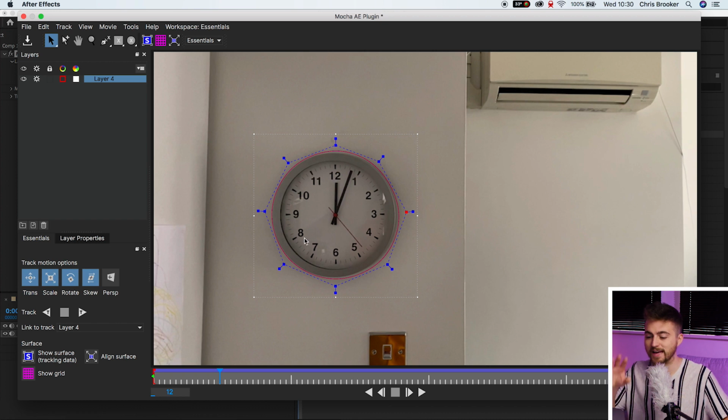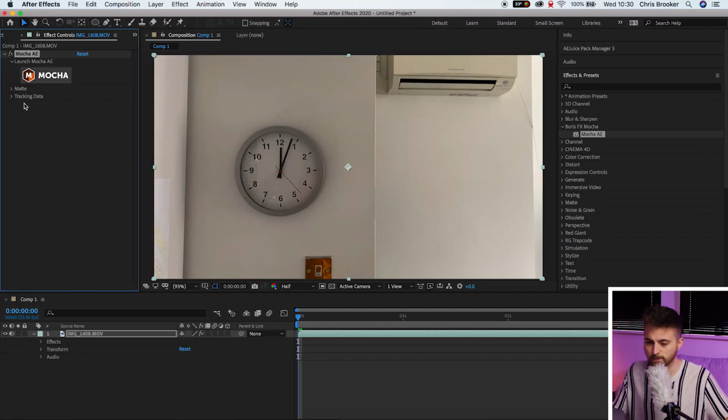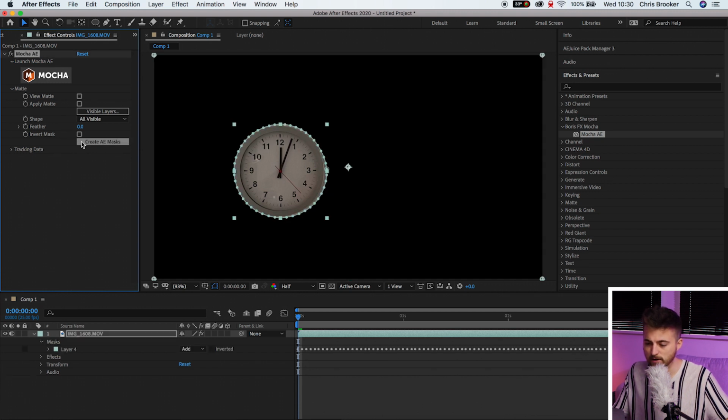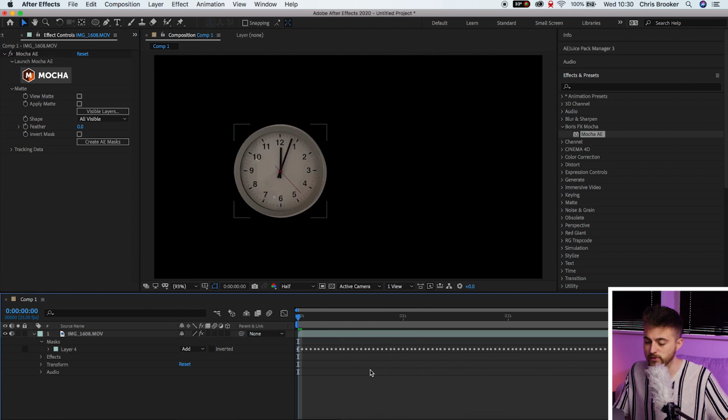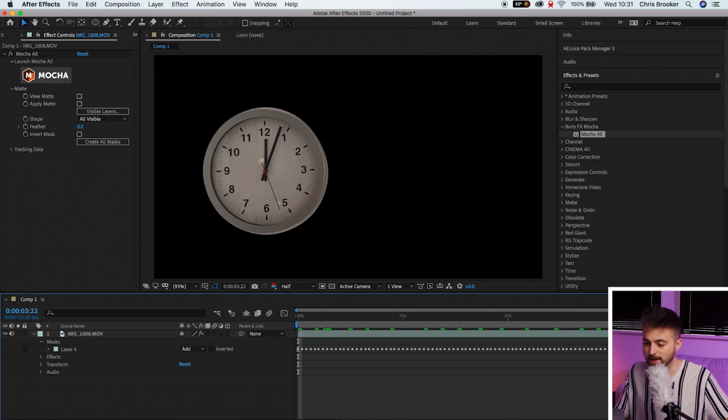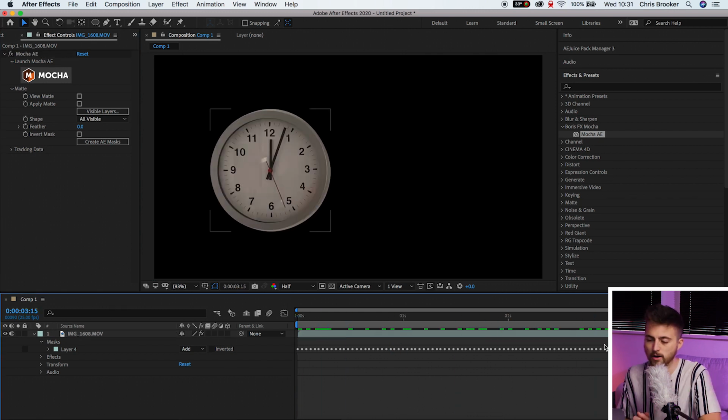So from here, we need to get this tracking data into After Effects. So we'll just press this button here to save this. So we'll save, we'll exit this window, and then that tracking data should be in After Effects. So from here, we'll just select the drop down arrow in matte. We'll go down to create AE masks, and that is going to create a mask using that tracking data on the clock. So that is just the clock on its own. Of course, though, we do want the background and the elements around the clock.